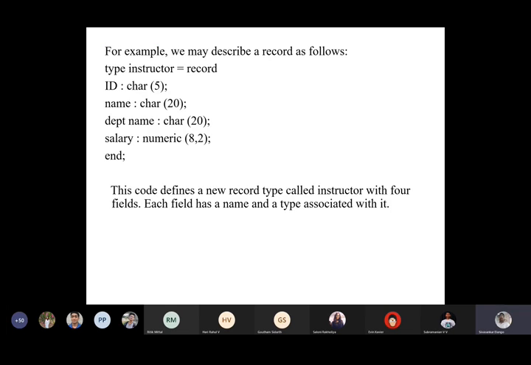So for example, you have an instructor record. This is an example for a database. An instructor is characterized by a unique primary key ID of character data type. Name is again a character data type. Department name is going to be character data type of 20 characters. Salary is a numeric data type, like floating point data. You have totally eight numeric values with two numbers after the decimal. So this is how we can visualize a data record in a database.